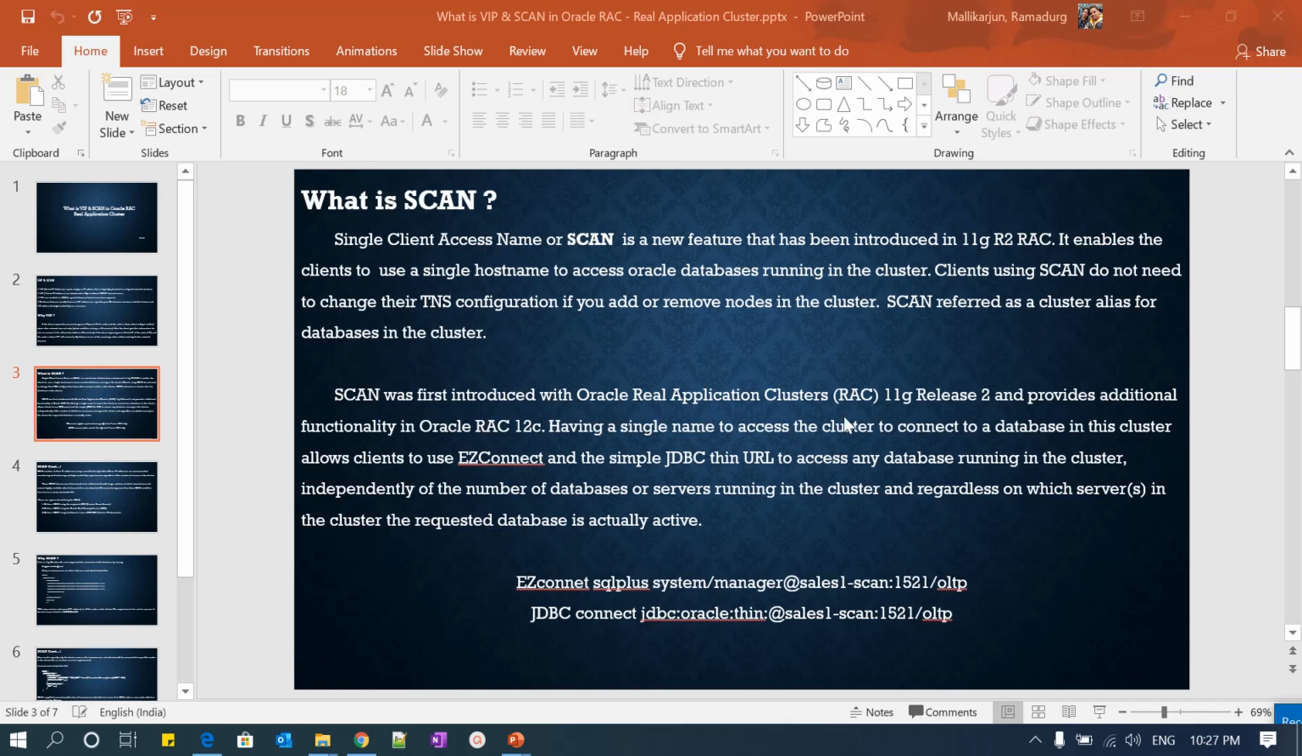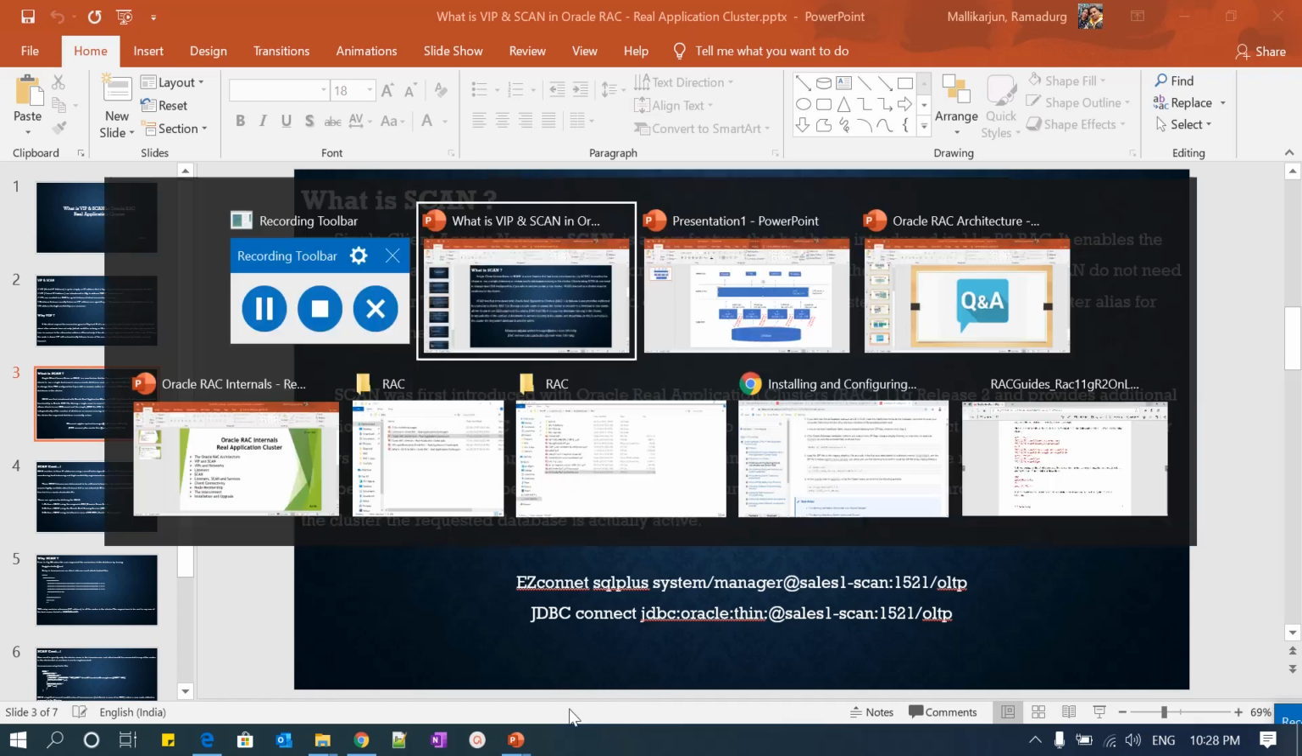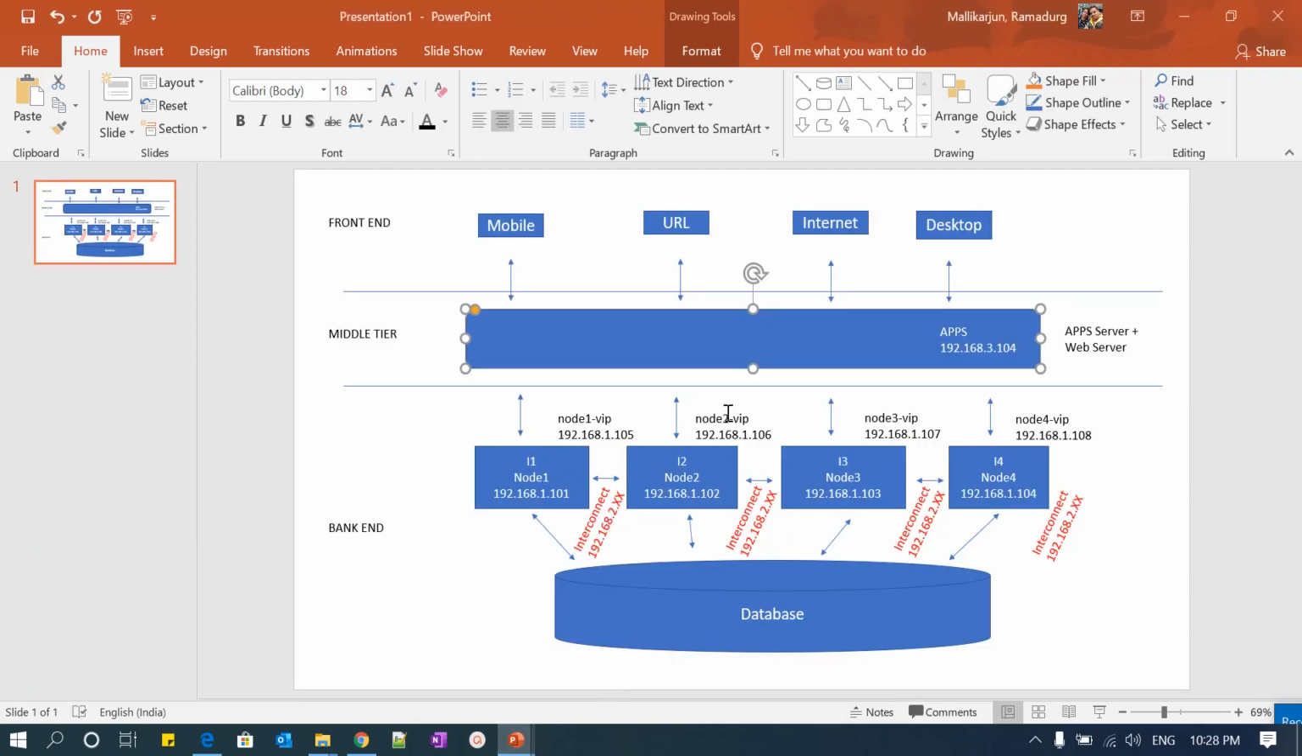SCAN was introduced for Real Application Clusters in 11g R2 to provide additional functionality for Oracle RAC, having a single name access for the entire cluster in the database connection string. I will just pause here and go back to my 3-tier architecture. What I told you is that in your app server you are passing your TNS details, and in the TNS details you are passing all your node VIPs, VIP 1, 2, 3, 4. So instead of nodes 1, 2, 3, 4, you can give SCAN.